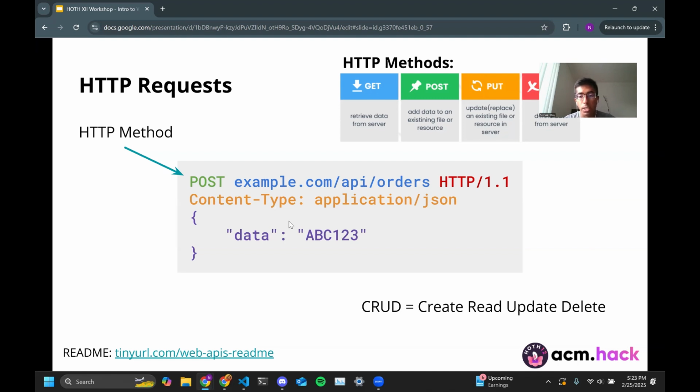The four most essential and common HTTP methods are GET, and GET means it's basically a request to read or access some information from the server. We also have a POST method, which indicates it's a type of request to create new data on the server. We have PUT, which means it's a request to update existing data on the server. And then finally, we have DELETE, which is a request to delete existing data from the server.